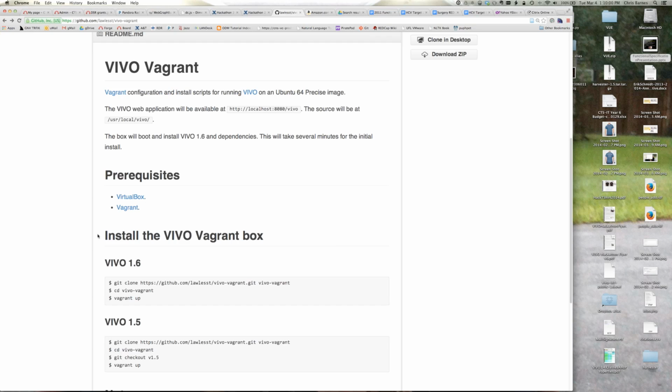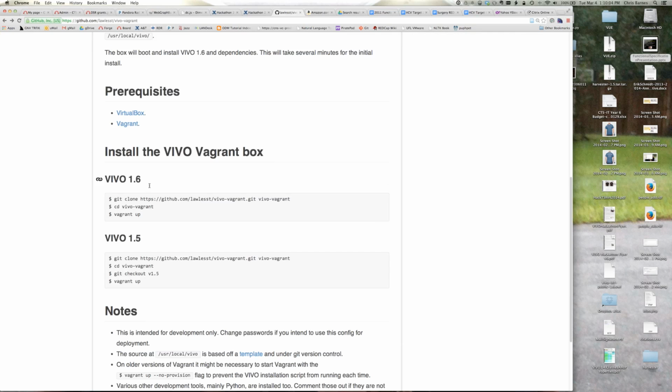If you need some help on Vagrant, they've got a great website. But Ted does a great job. Oh, he even put instructions here. Here you go. Go Ted, right in the README.